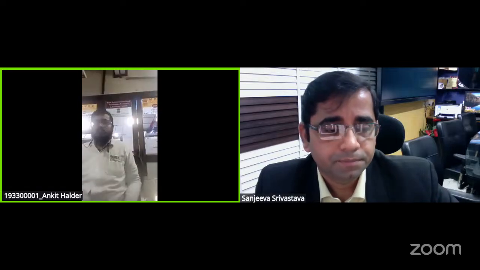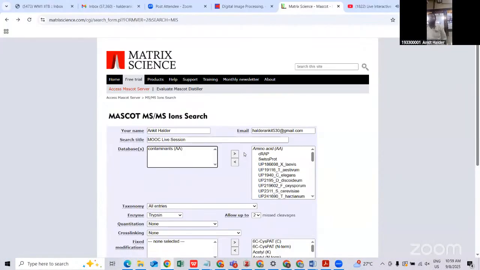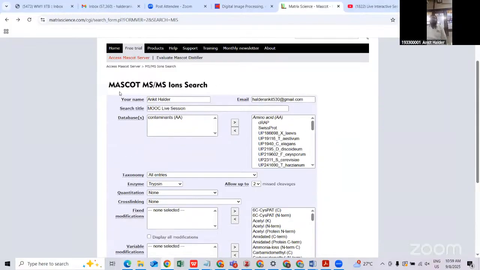So I'll show the interface for the Mascot. We had talked about a lot, right? Like getting the peptides and the mass spec. Now, how we had identified, PracPipe was one of the software. In Matrix Science Mascot, this is very user friendly and easy to use software for files that are not so complex.